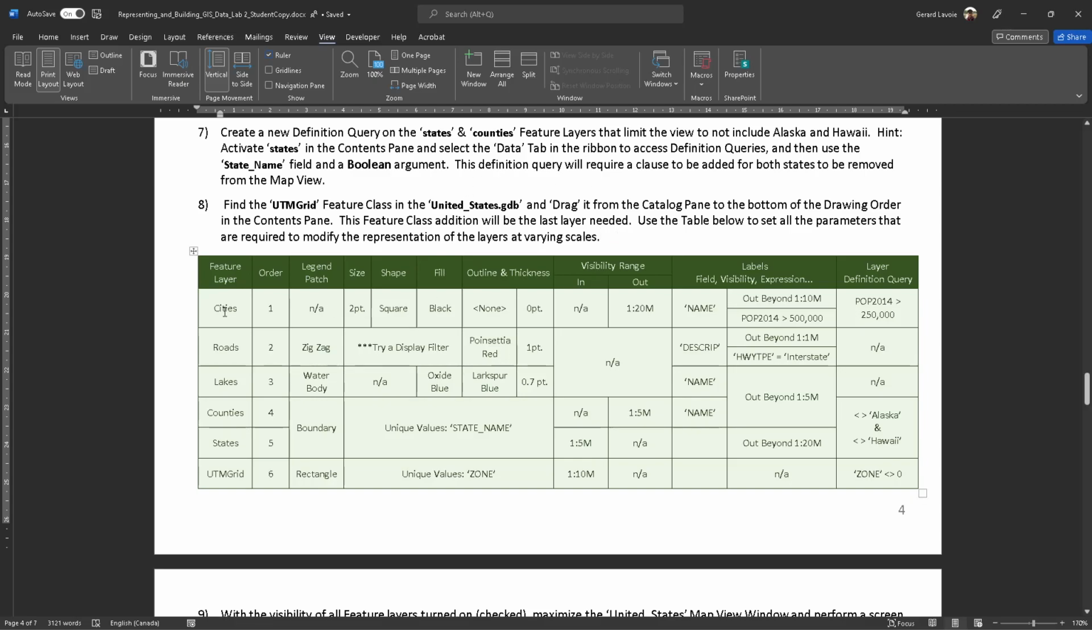So let's start with the cities. They're going to be on top. Obviously it's not applicable to have a symbol patch shape or a legend patch showing up, but we want the cities to be 2 point. We're going to use a square and they're going to be black. Let's get that done.